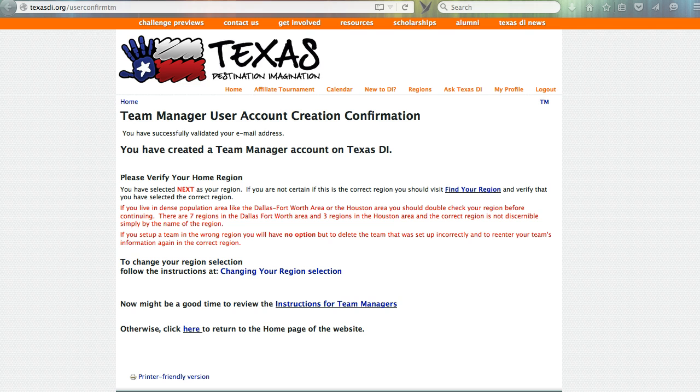After you click the link in the email, you'll come to this page. Don't stop here. First, check that you are registered in the next region. Then, to complete the registration, you'll need to click on the blue Team Manager initials up here on the top right.